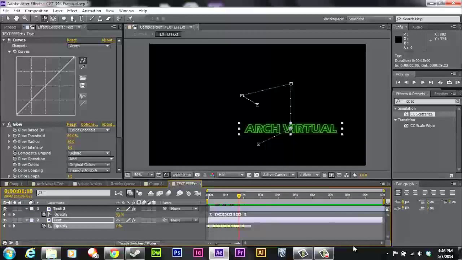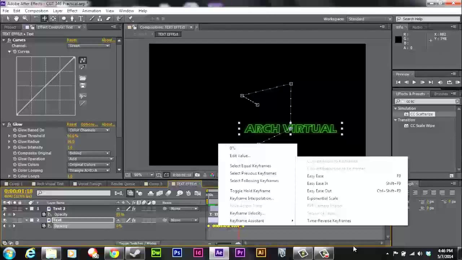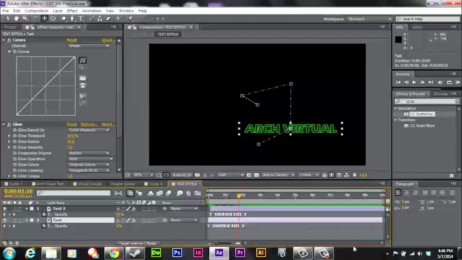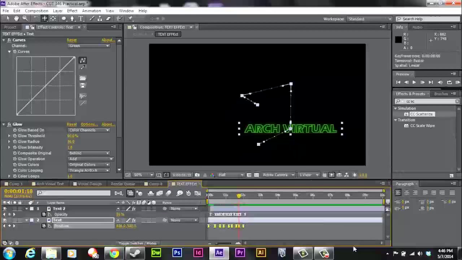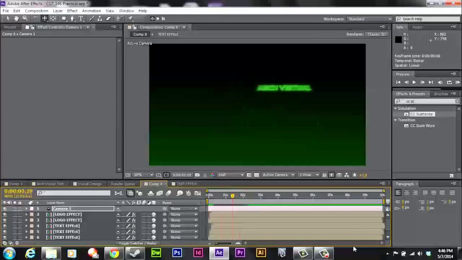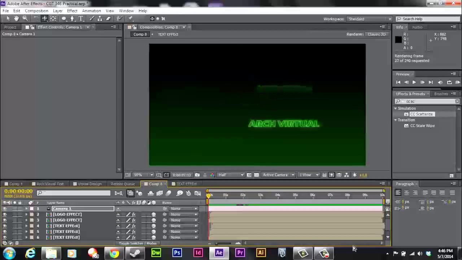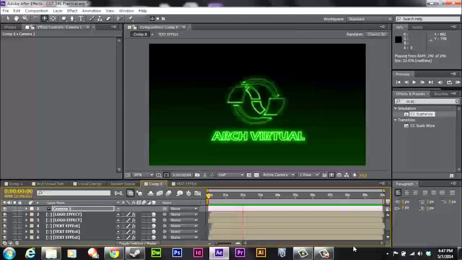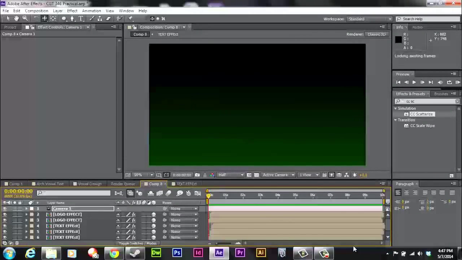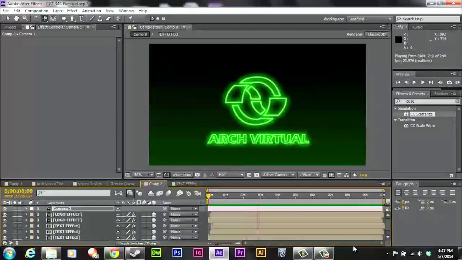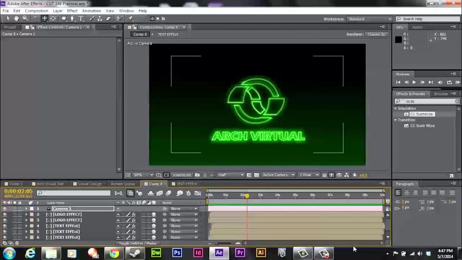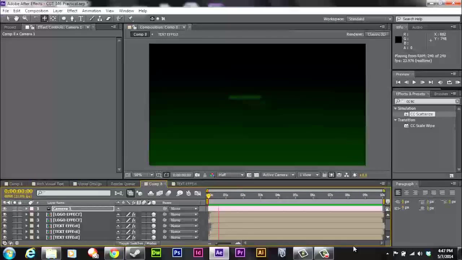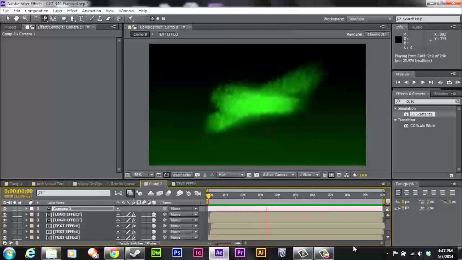Gives it just smoother position. Keyframe assistant, easy ease. There we go. Some more disorienting. That's kind of what I was going for. Maybe RAM preview. There we go.